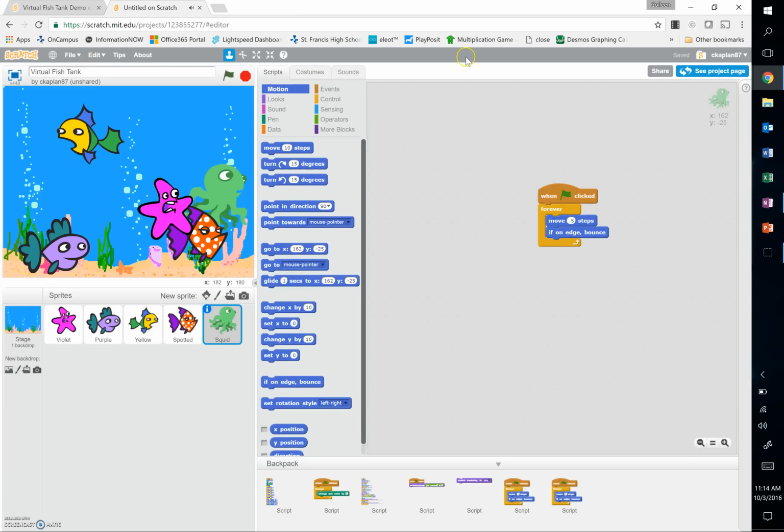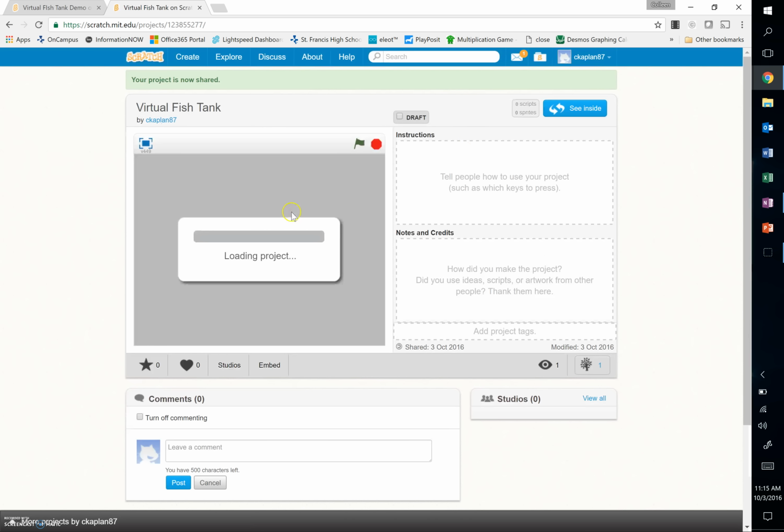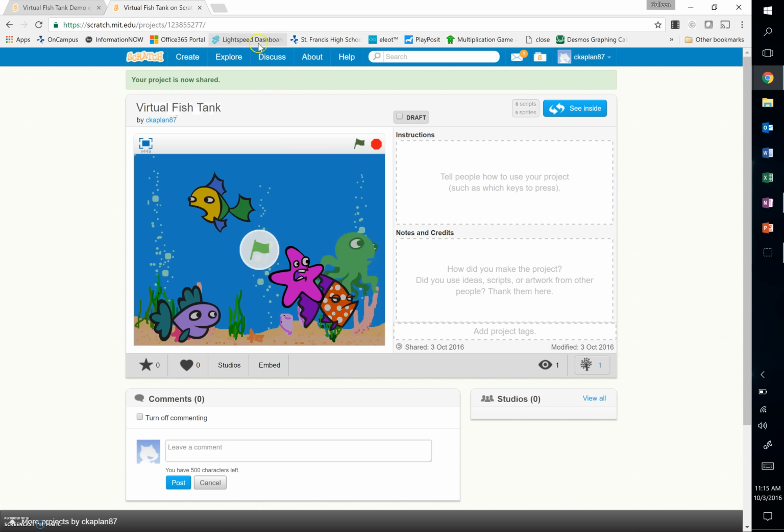Let's minimize this. So now I want you to click on the share button. This is how you're going to turn it in. Click share. So now it's public. And then go to see projects page if you do not get bumped here automatically. This URL right here across the top is what you need to copy and paste into OnCampus so that I can see your project when you turn it in. And that's it. Once you finish that and your project is named, you are all set and you are done making your first Scratch project.